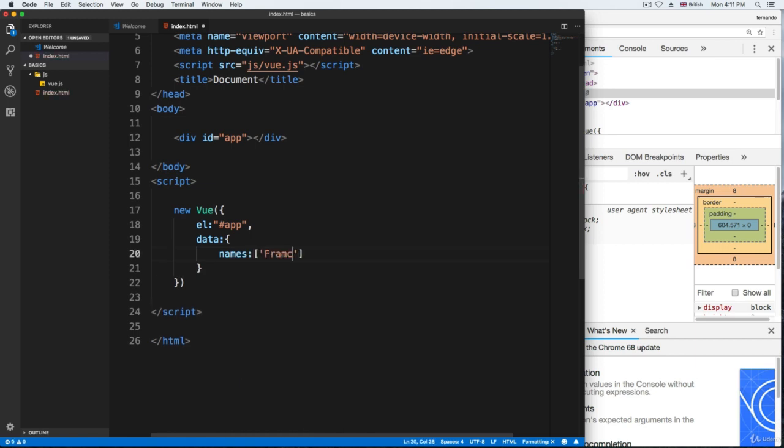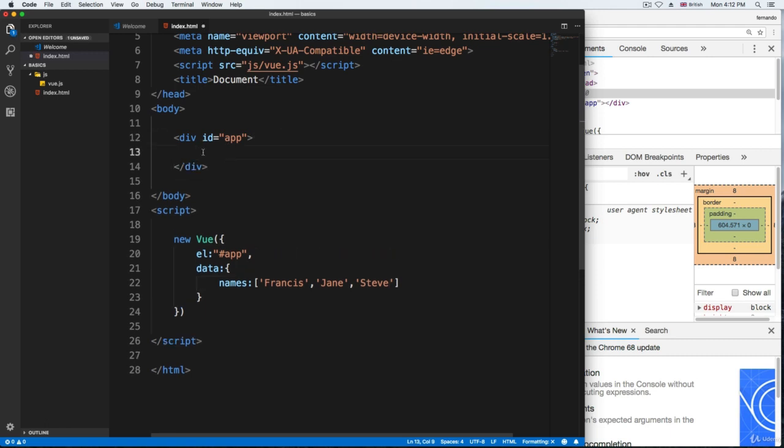We have Francis, of course, Francis. What else? We have Jane, comma, I'm going to add Jane. There we go, Jane. What else? Maybe Steve. All right. So now I want to loop from, of course, within the app right here, the list of names. Very simple. So for each iteration, for each round, I'm going to be displaying a paragraph with the actual value. All right.